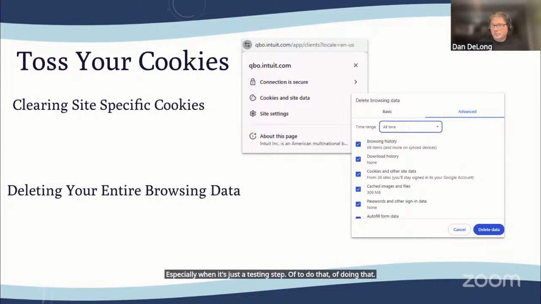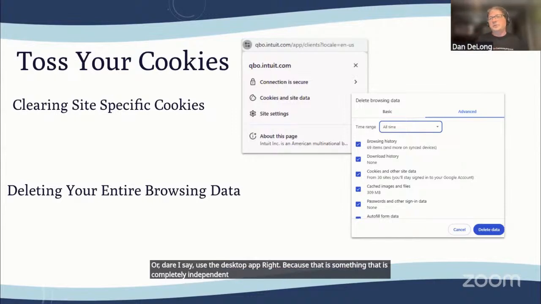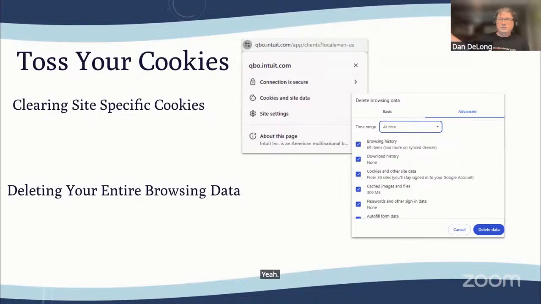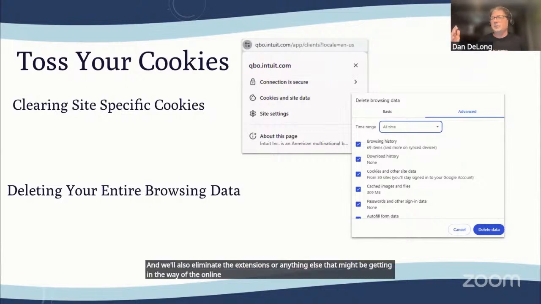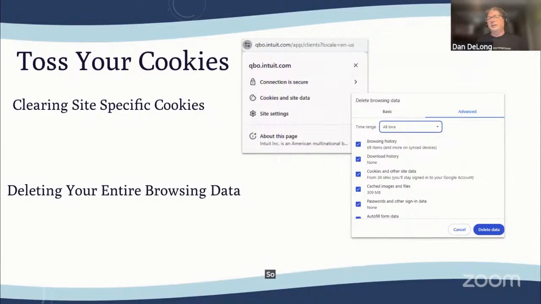That's why I will typically go into incognito first, or use another browser, or dare I say, use the desktop app, right? Because that is something that is completely independent of the browsing experience that you're using, and will also eliminate the extensions or anything else that might be getting in the way of the online experience that you're having. So those are things that I would take steps first before immediately tossing my cookies.